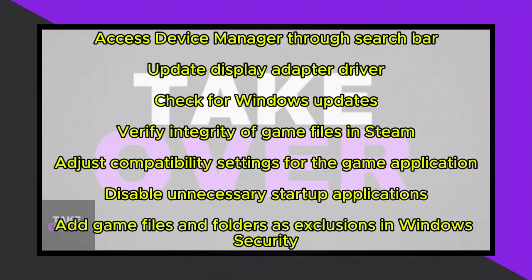In this video, I will demonstrate the steps to resolve issues with games crashing or not launching. Begin by accessing the Device Manager through the search bar. Within Device Manager, locate and click on Display Adapters. Right-click on your display adapter and select the option to update the driver.